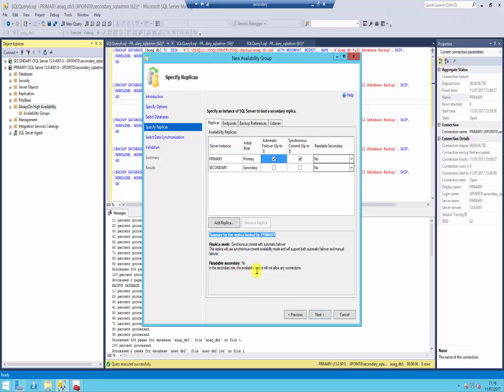And secondary, readable secondary, at the moment we have said no. In the secondary role, this availability replica will not allow any connection. So it's pretty much telling us that by the time the role for this instance switches around and becomes secondary, is it going to be able to allow connections to read from it? So you can specify yes or no, or read intent only. So I'm going to do a separate video on read intent only. So at the minute you can just ignore read intent only, focus more on no and yes. So do we want it to have a readable secondary? Yes, we do. Sometimes the business requirements may say no.